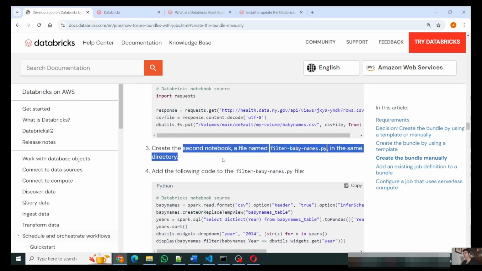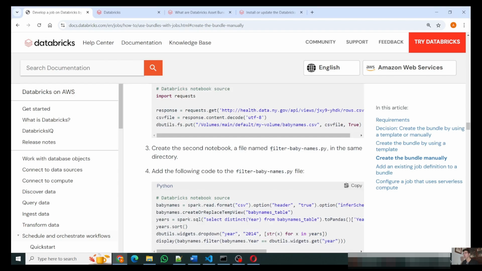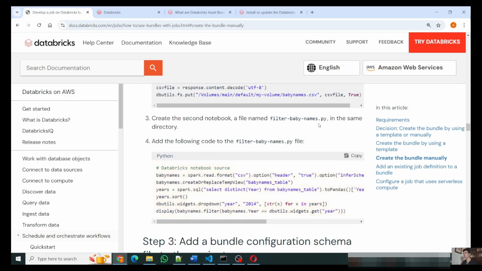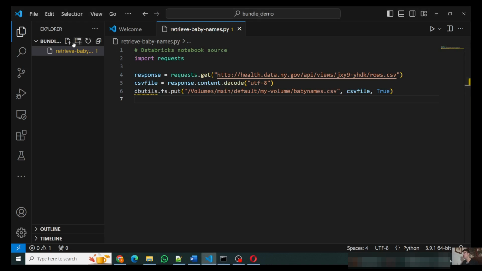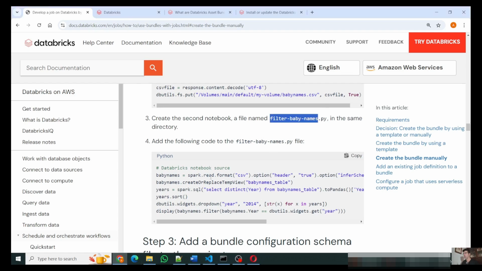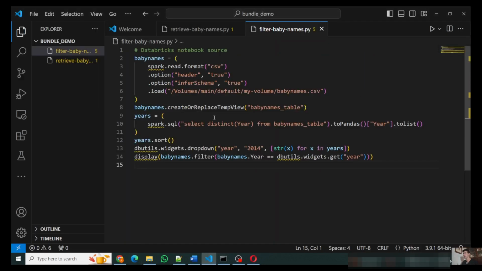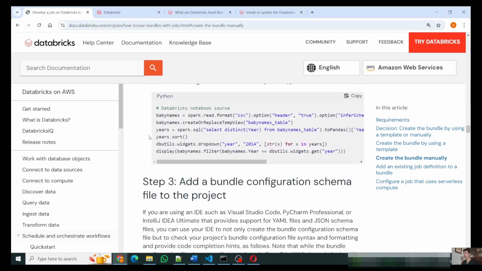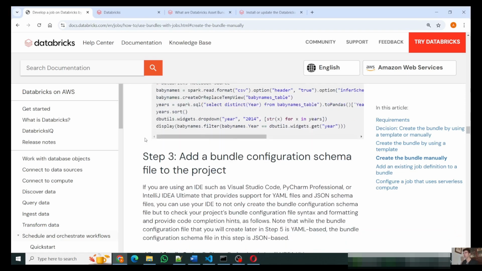Then we want a second notebook named filter-baby-names. So this is the code, so we copy this code. Actually, let me copy the name first. Back to VS Code, we create another Python file. Then we copy this code, we paste it here, we save, and now we have two notebooks. Pretty easy, right? So you have those notebooks for your business logic.